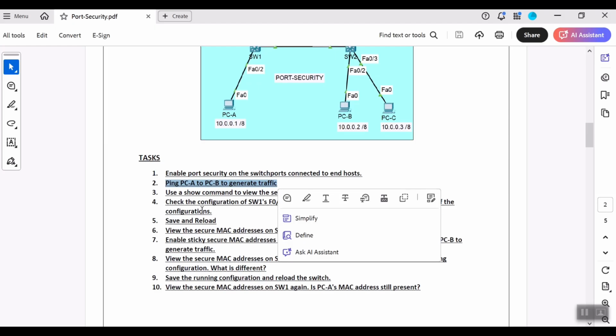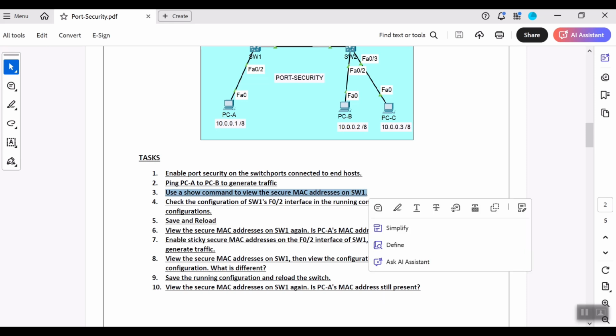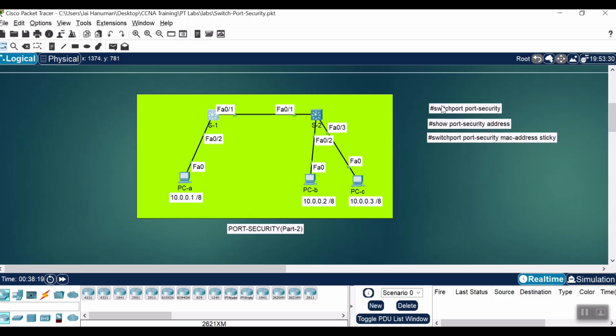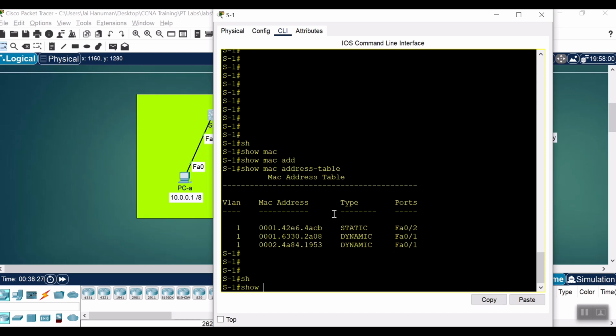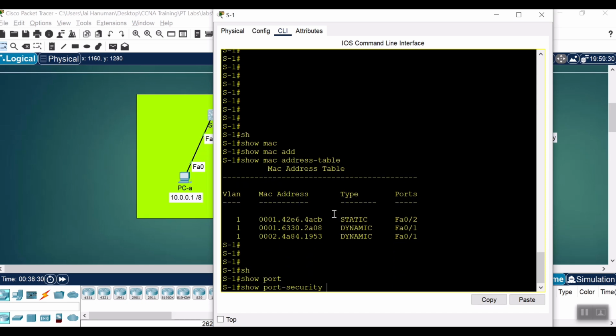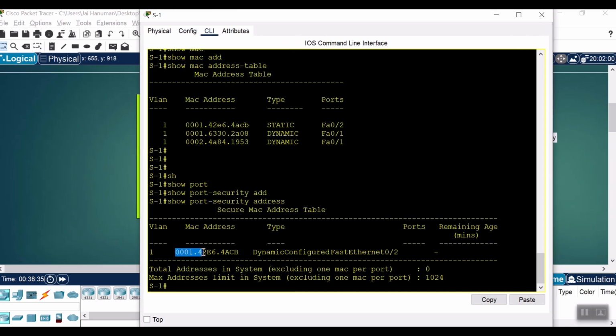Okay, what is the show command to view the secure MAC address on switch 1? The show command is show port-security address. Okay, let's check. Show port-security address. Now if you see, this is the secure MAC address because we configured FastEthernet 0/2 with port security, or we enabled port security on this FastEthernet 0/2 port.